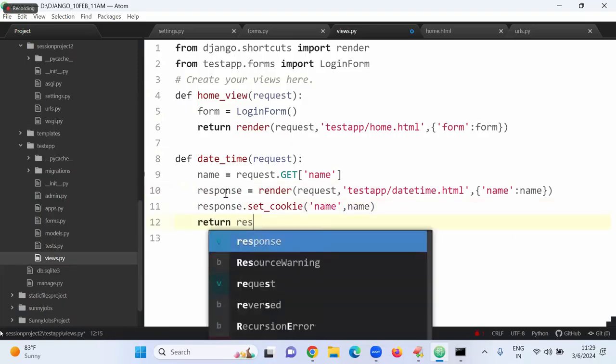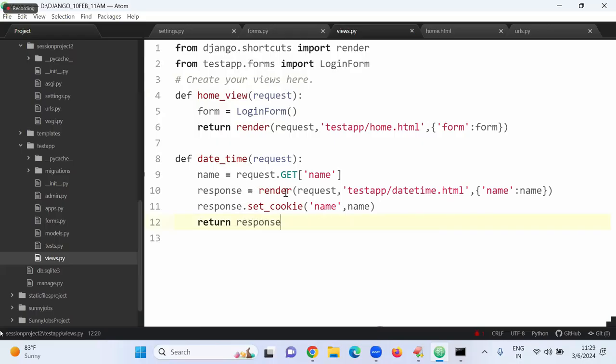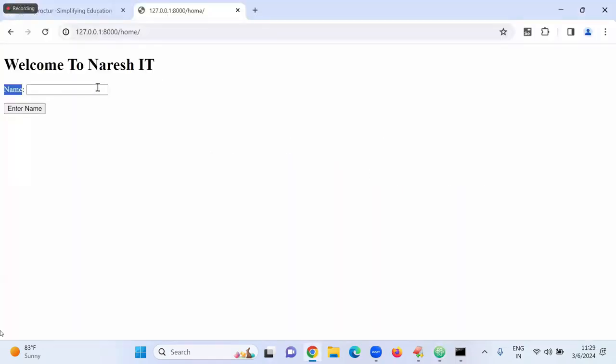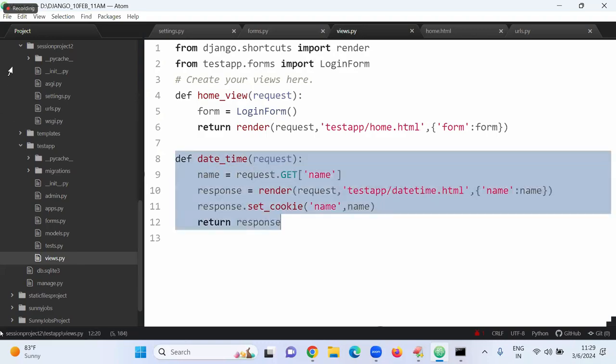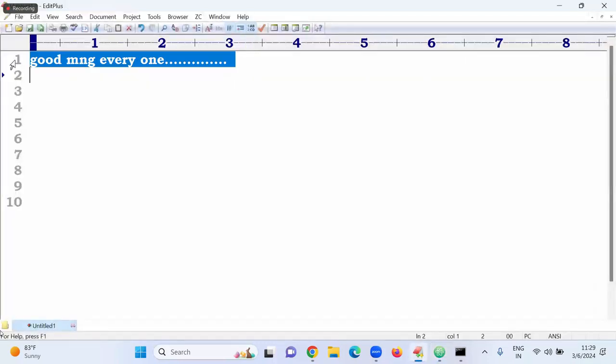Now, return response. It is the same as before, but the only thing is the first time I'm taking data from the get request, which is nothing but end user provided data. Once I'm reading it and storing it into a variable, actually I have to return render, but this render I can store into one response, set the cookie, and return this response. So in views.py, take this one.